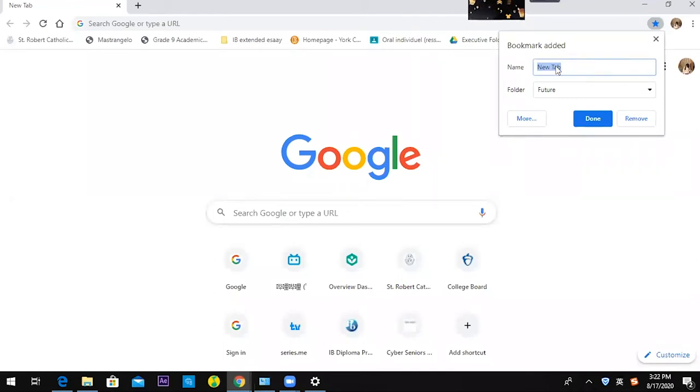Here you can name your bookmark. For example, I will name it Google for now. And you can select a folder to put it in. So you can put personalized folders, and you can create new folders if you want to.